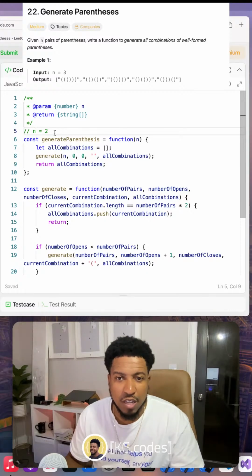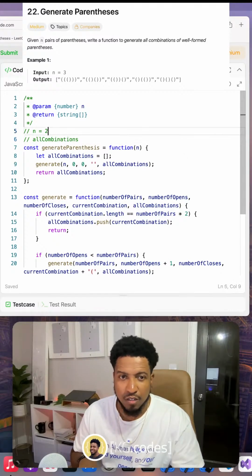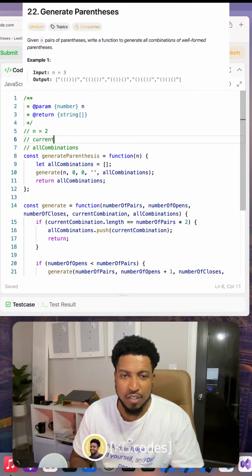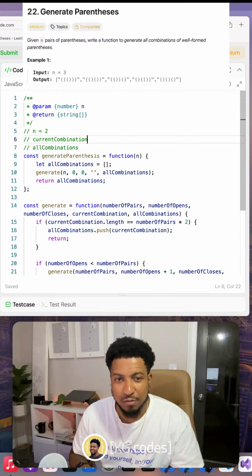So let's try it when n equals 2. So this is n, this is our input, n equals 2. And all combinations. And then I'm actually gonna put current combinations. Oh shoot, this is gonna suck, man. I don't know if I'm gonna finish this. We'll see how it goes.